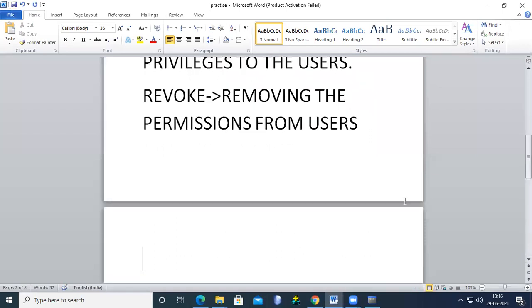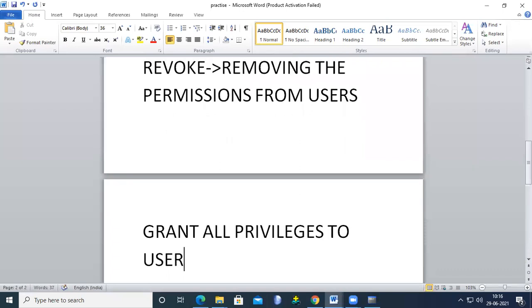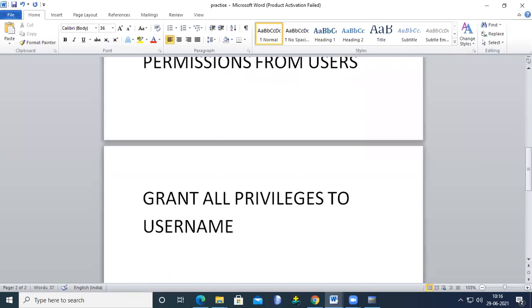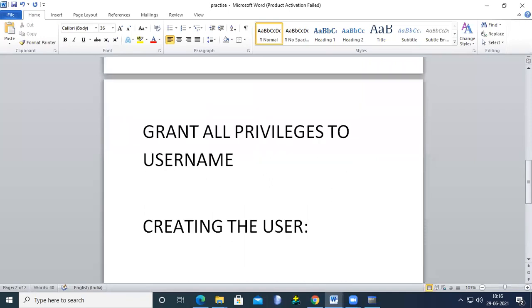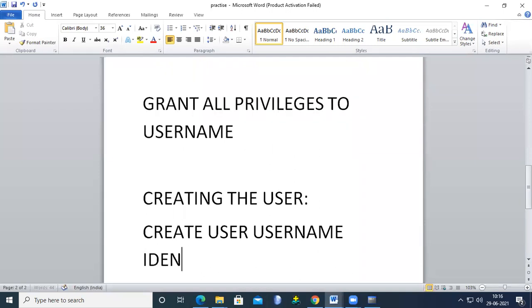How do we use this? Grant all privileges to username. Then how do we create the user? Create user username identified by password. This is the way of creating users.